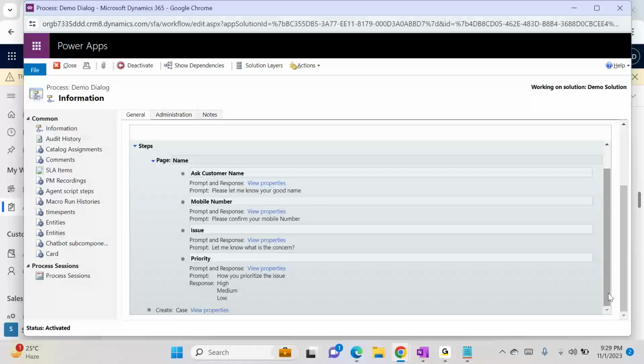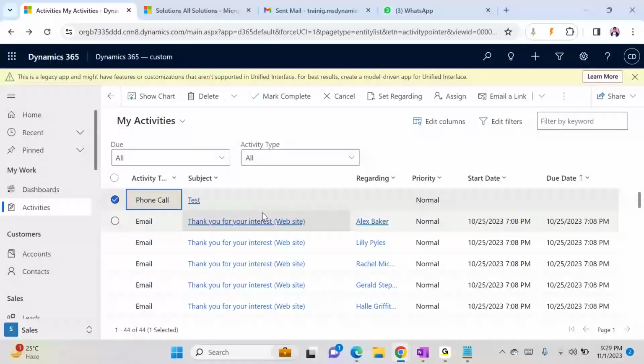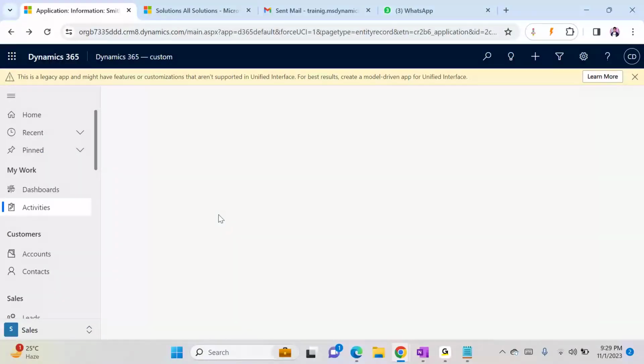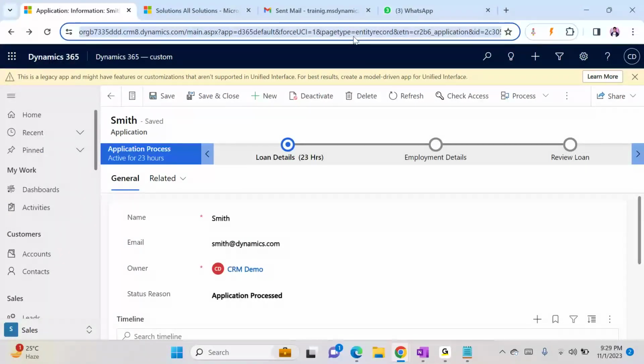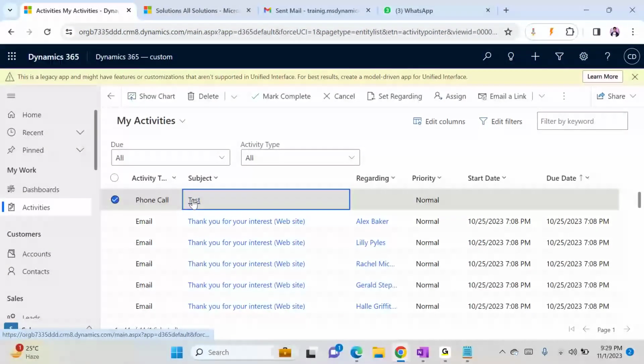Is it clear? I can't show you because there is no button placed. So we'll do one thing. I will go here, activities, phone call.